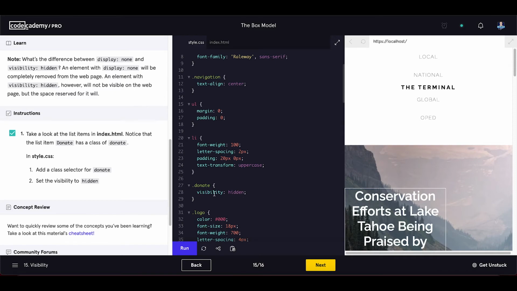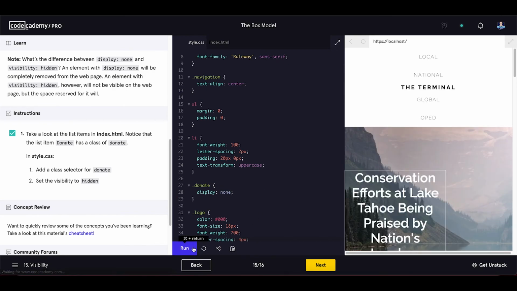And let me show you the difference between visibility hidden and display none. Now let's go there and set the display property to none, update our code, and now our element is not visible and the space it occupies is also gone.